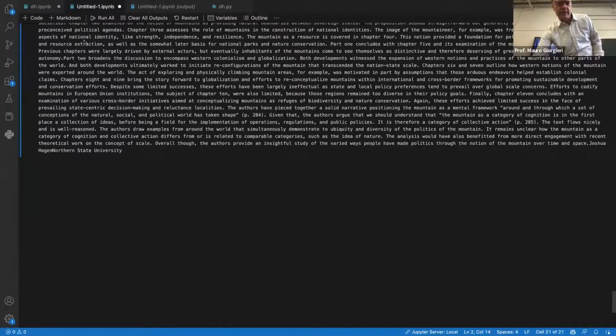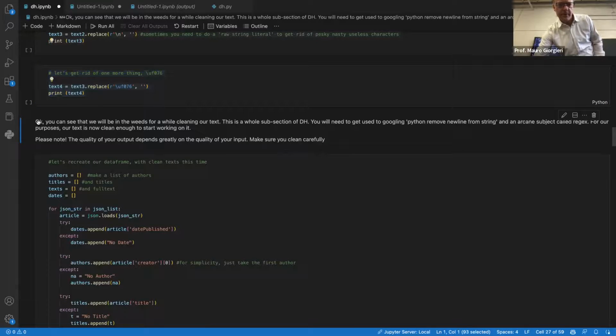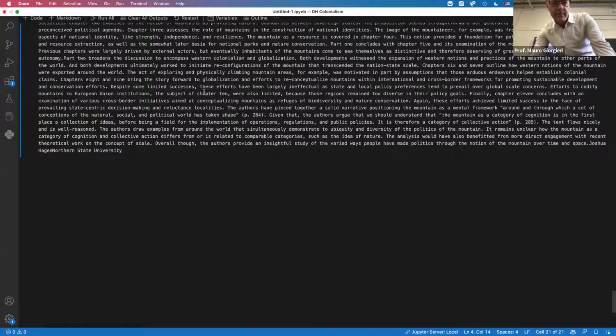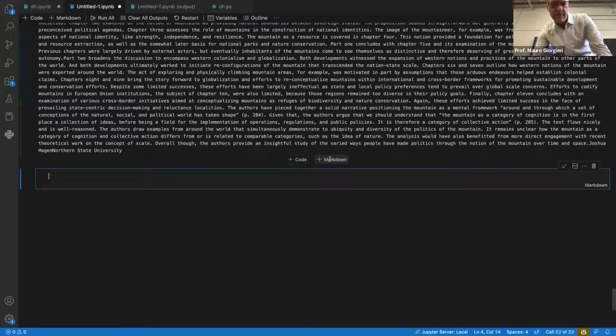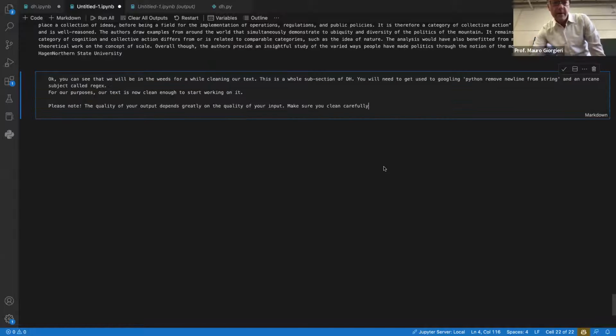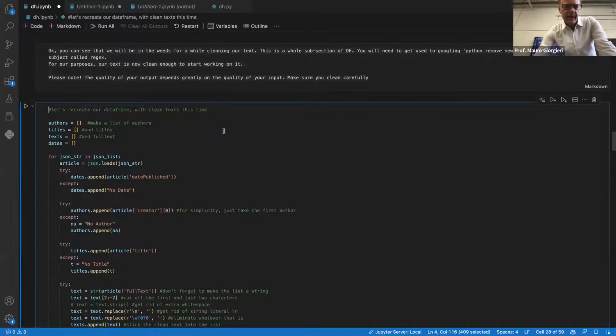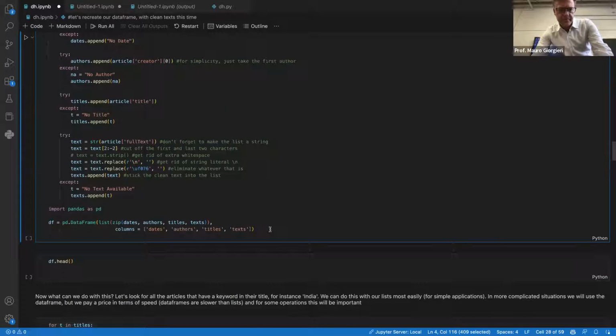But there are also ways to do it semi-automated. Okay, so this is my comment about the fact that you could spend a lot of time doing this. Wait a minute, what happened? This guy. Yeah, so you could be in the weeds for a while cleaning the text. There's a whole subsection of this in digital humanities, but the quality of your output will depend on the quality of your input. All right, so let's go back to the loop that we already did and run the whole thing all at once.